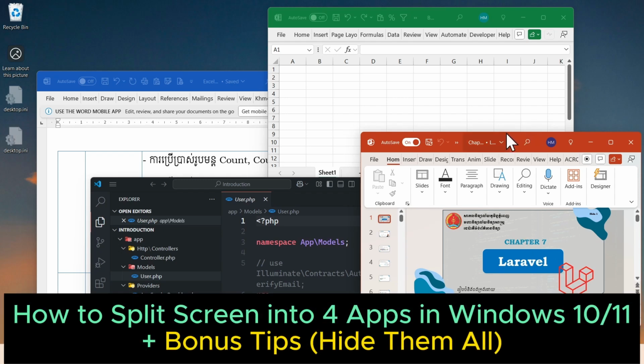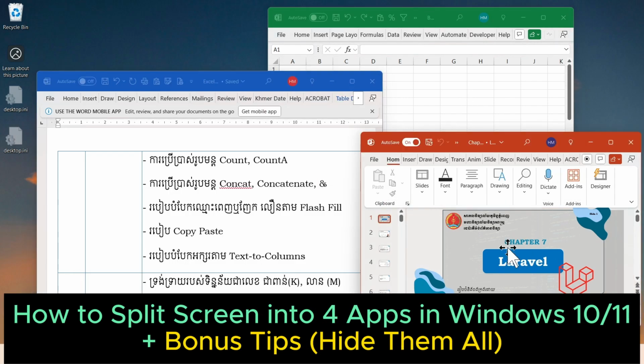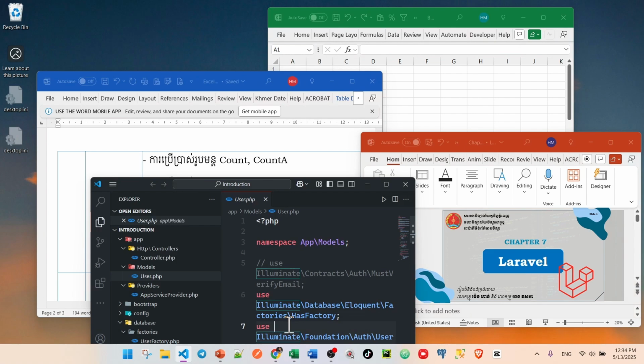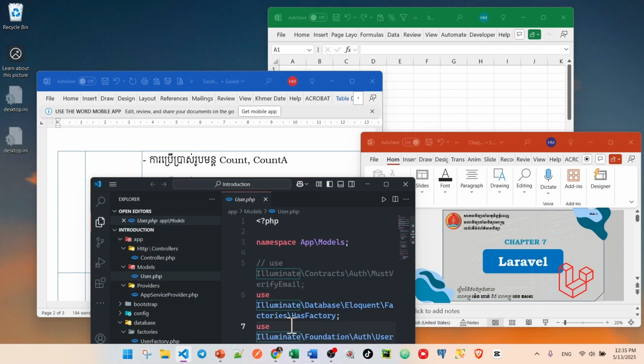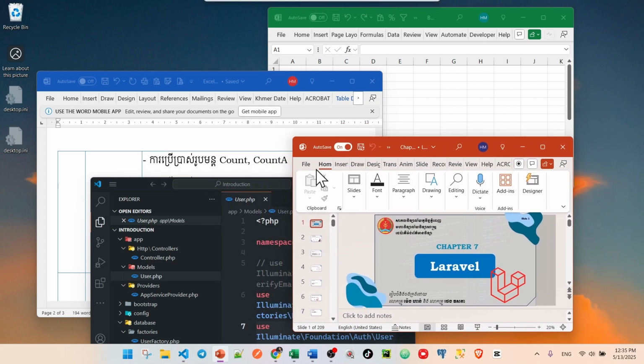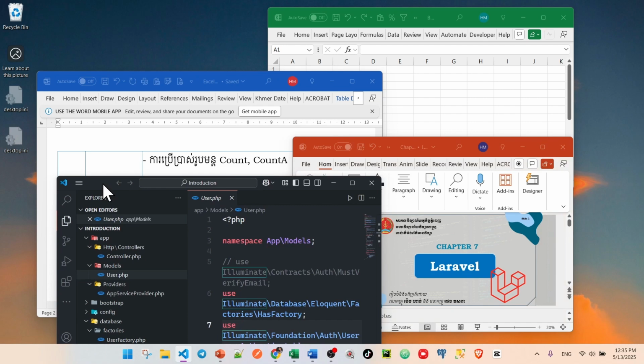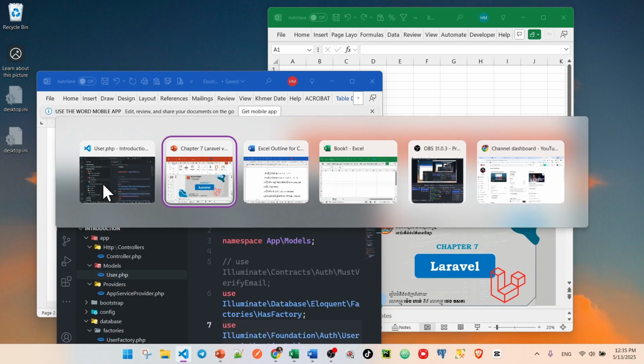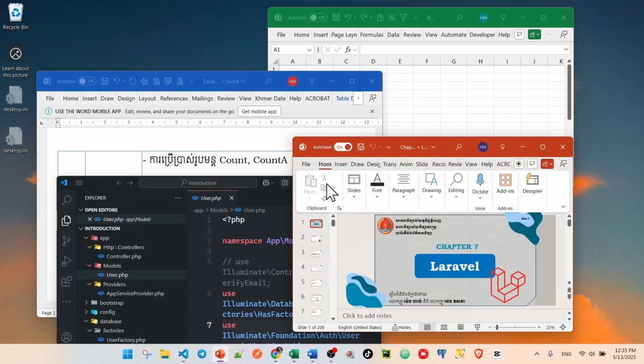Have multiple programs open like this and want to turn it to like this? Let me show you how to snap it. Okay, everyone. For example, you have multiple programs open. You can switch around with Alt Tab one by one like this. But somehow you want to view them all in one. So let me show you.